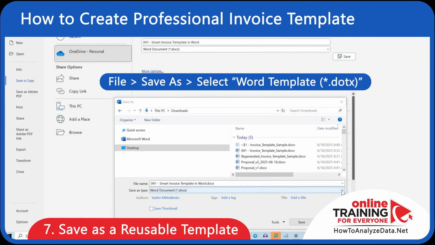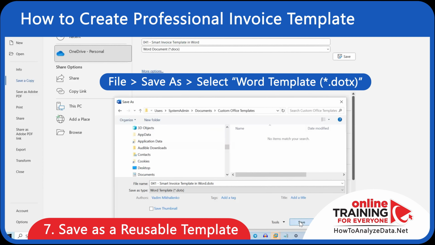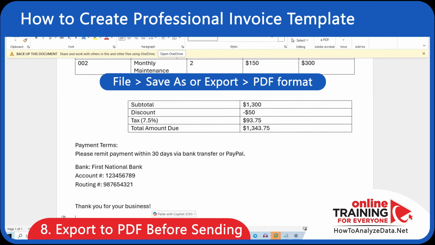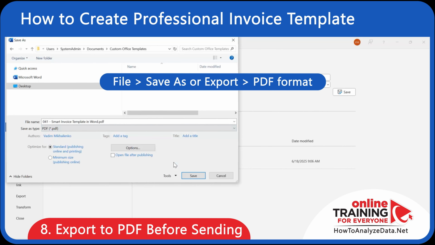Once your invoice is polished and functional, make sure to save it as a Word template so you can reuse it without accidentally overwriting it. You can select Word template in the Save As dialog box. Before sending, export your invoice as PDF to ensure formatting is preserved and edits aren't made by mistake.